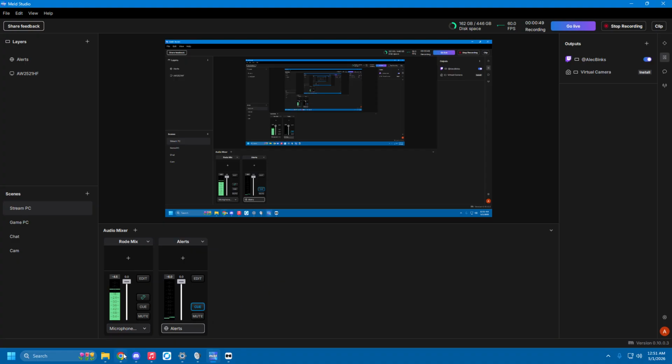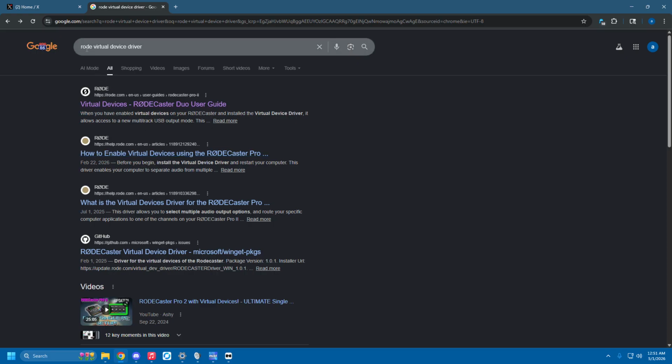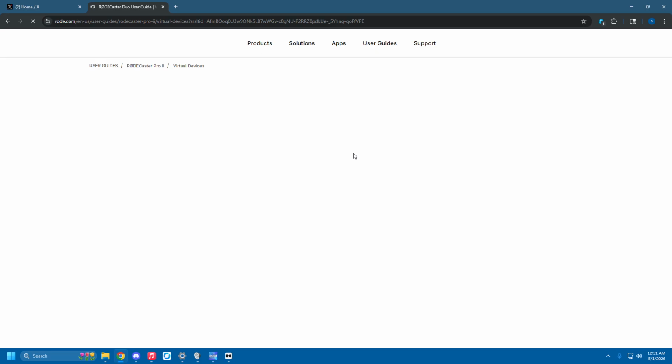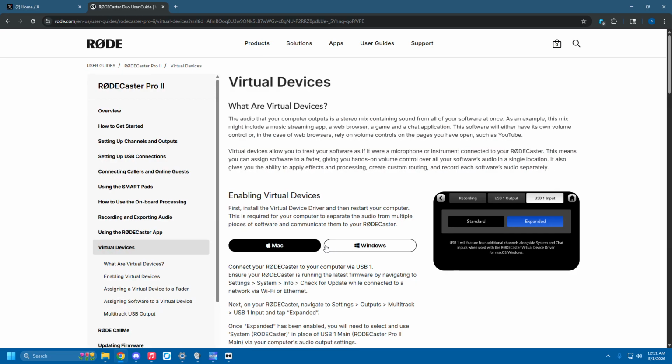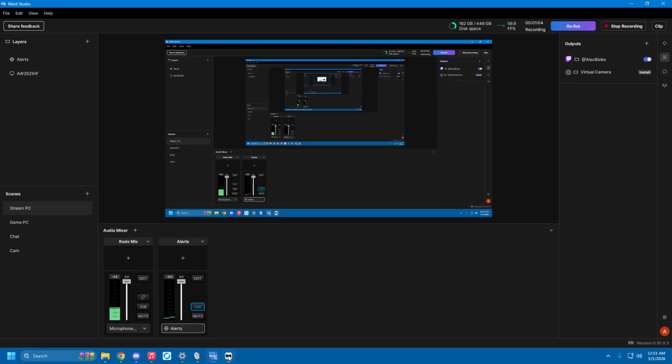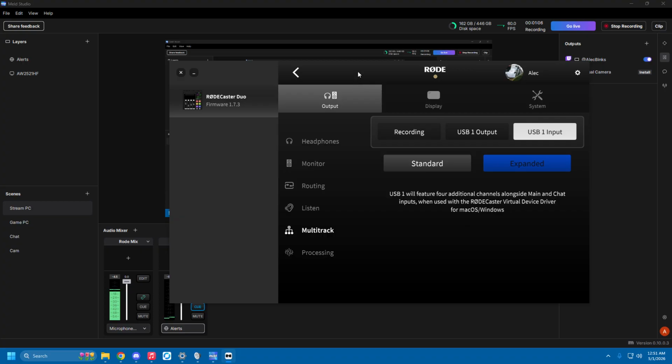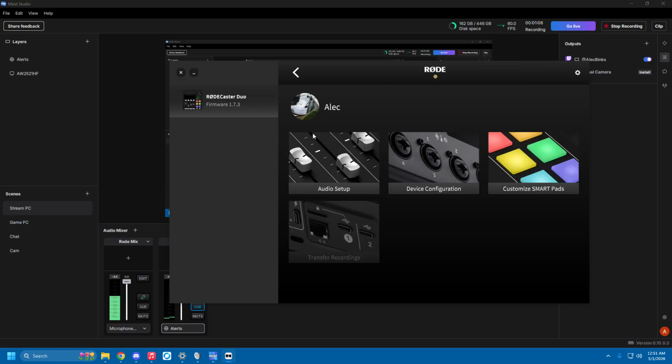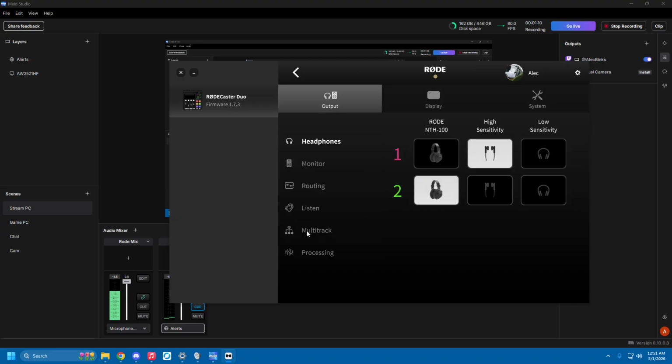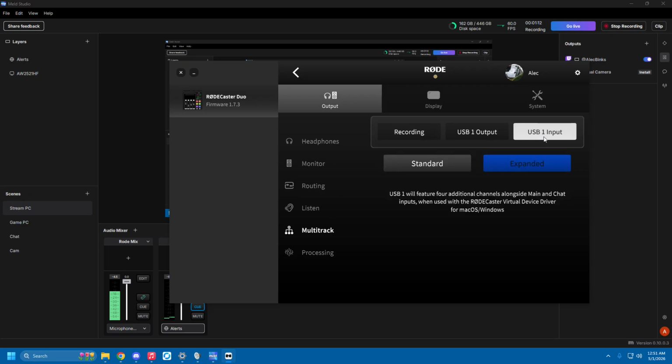The first thing, go to your browser, search Rode Virtual Device Driver. It'll be the one from Rode. You're going to install the one for your respective operating system. I will be doing this in Windows. And then you're going to go to your Rodecaster app, and under device configuration, go to multi-track, USB 1 input. You're going to select expanded.